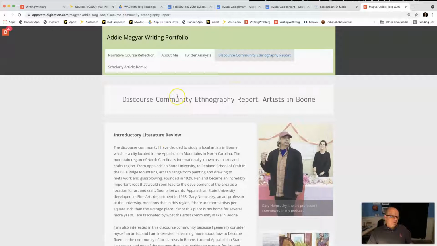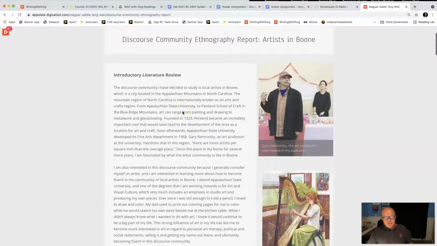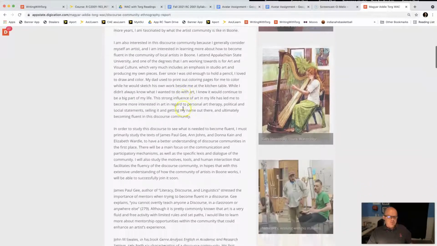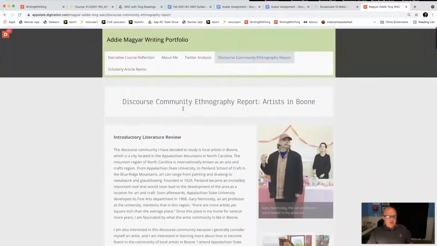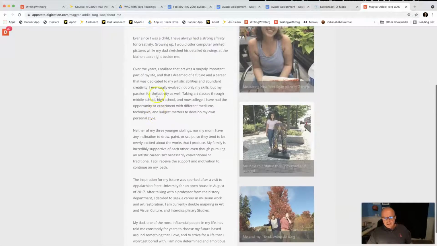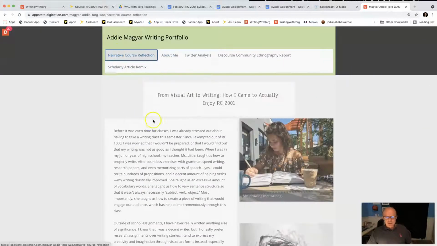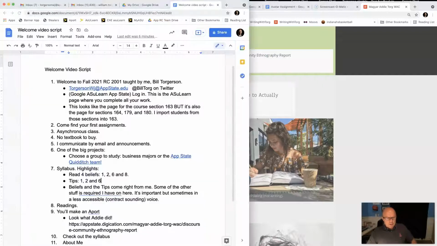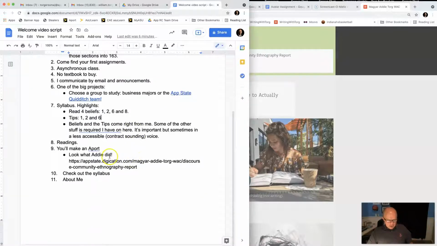This is on a platform called Digication. We call them A-portfolios here at App State. And so this is an example of her work. She studied artists in Boone, and then here's her About Me page. And then here is her reflection that she wrote at the end of the class. So you're going to make one of those on A-port. Back to my, here's that link I was looking for.